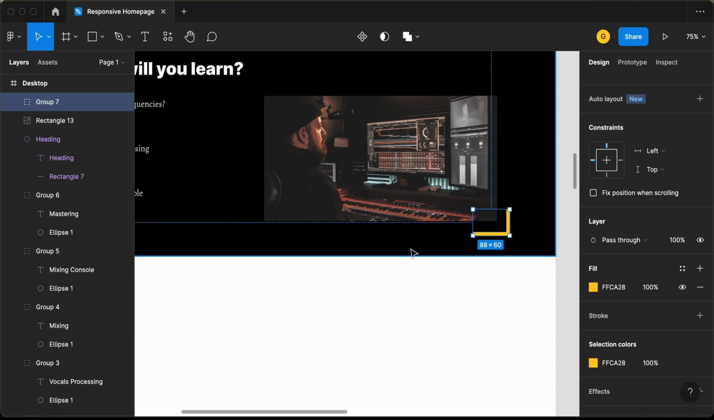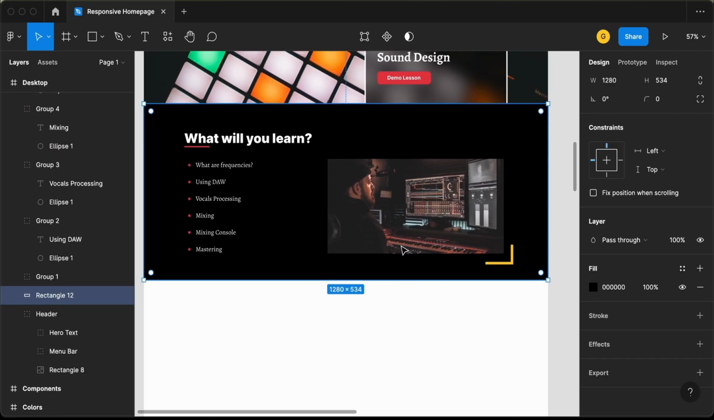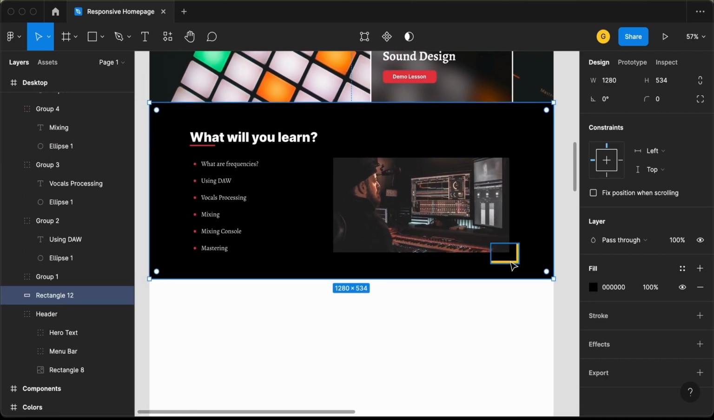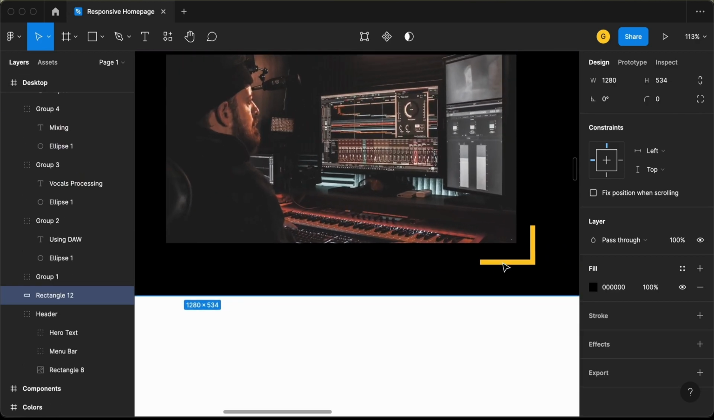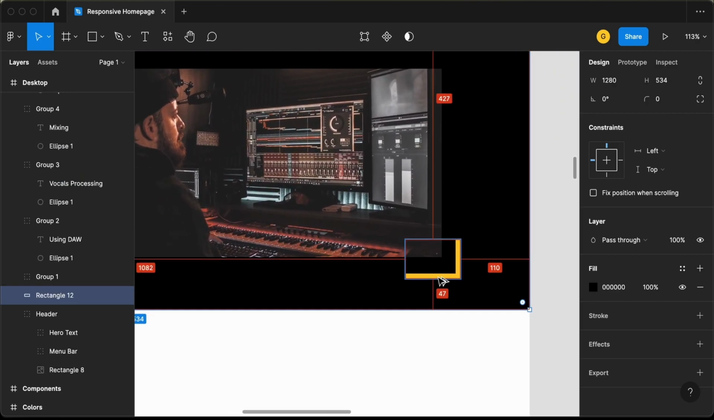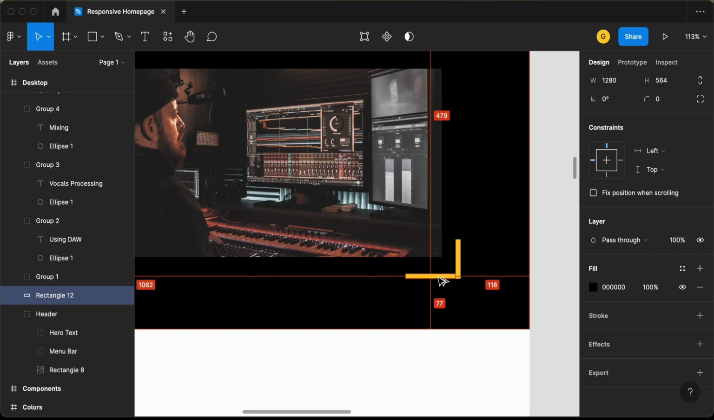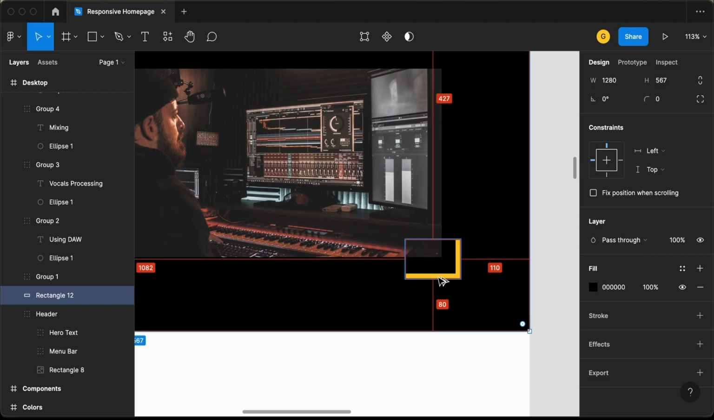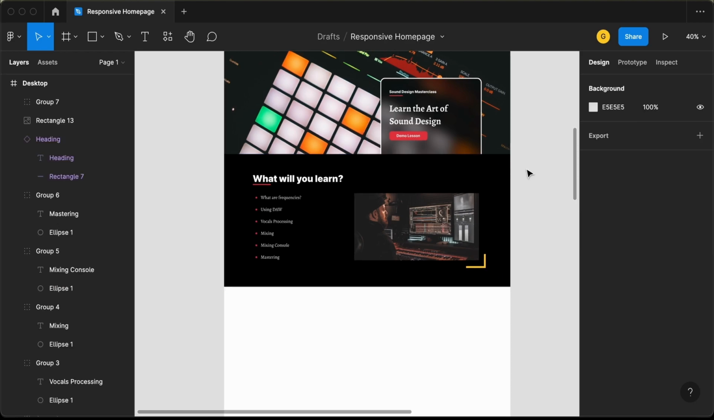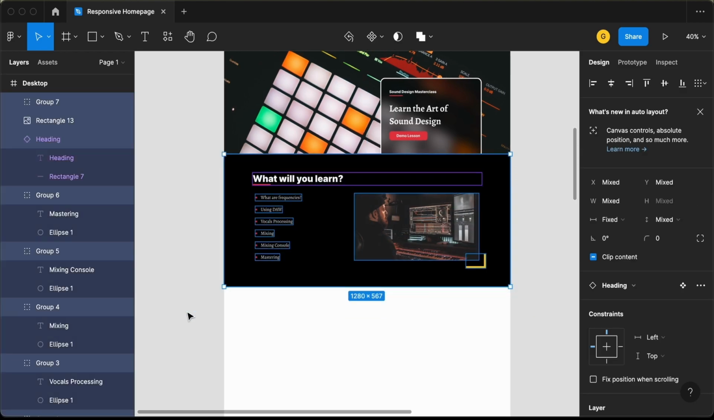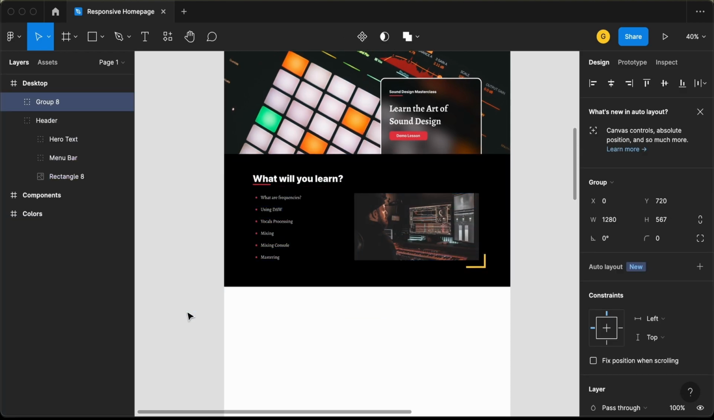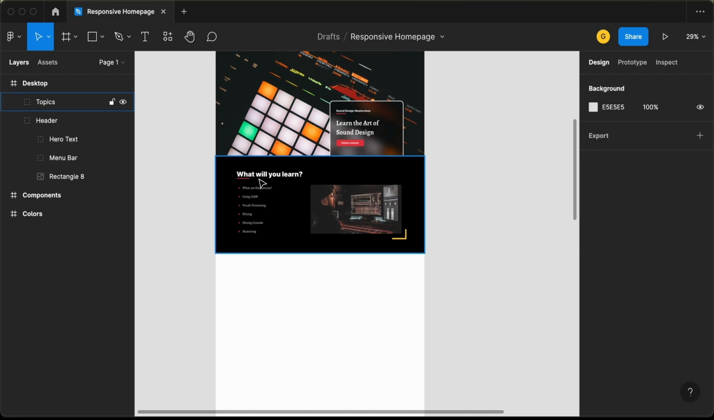Now let's increase the height of this background rectangle so that we have a padding of 80 pixels from this element. So now we can see we have a padding of 47 pixels. So let's press Command and Shift and press the down arrow, and now we have 80 pixels from the bottom. Right now let's select all of this and make it a group. So let's press Command G, and let's just name this topics, and that's basically it with the topics section of our design.